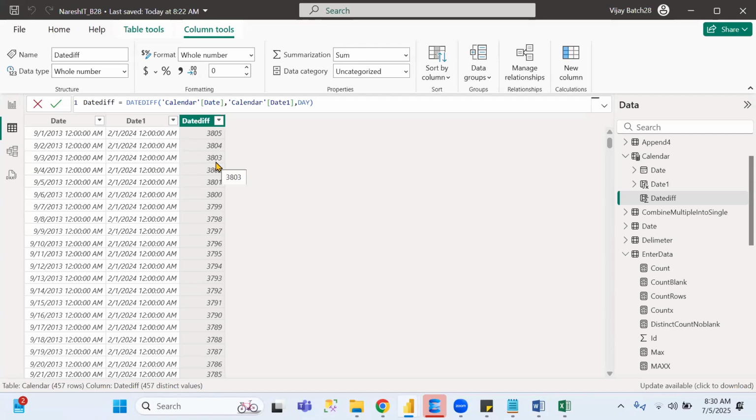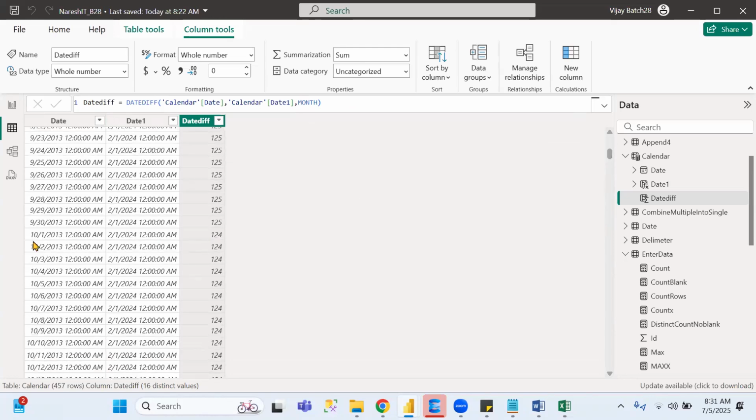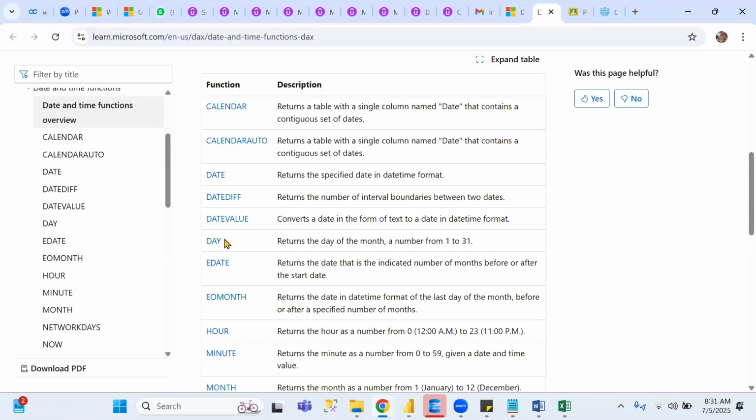Like this. Very, very, very important function, DATEDIFF. Suppose if I want to calculate month difference, then what do you have to pass in interval? Month. Don't forget to pass the interval. If you forget to pass the interval, it will throw an error here. It is a mandatory argument. See here, month difference for these two. What is the month difference? It is 125. When you scroll down, here it is changed, right? Because here the month is changed. So that's the reason for the difference also. Understand clearly? Is that clear or not?